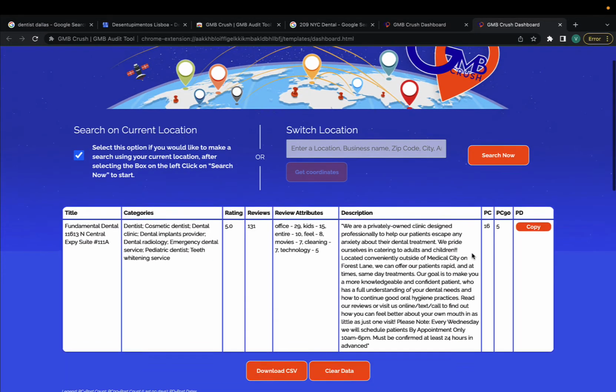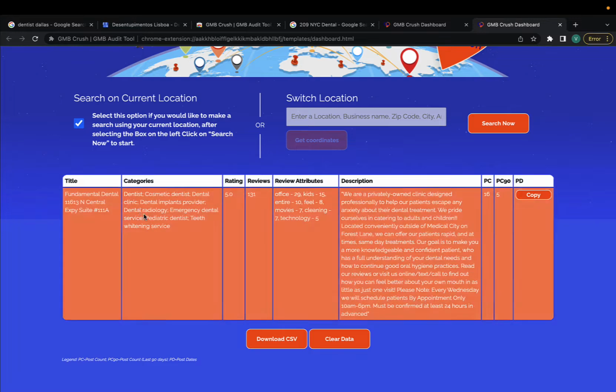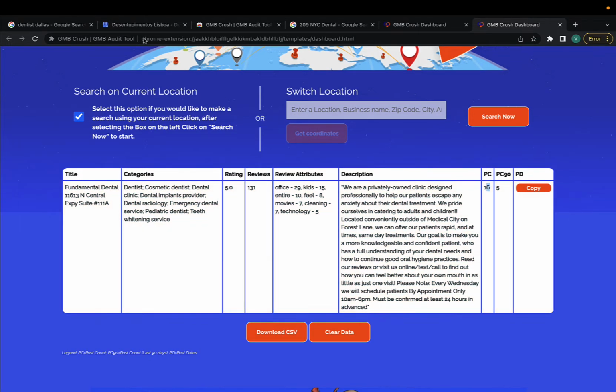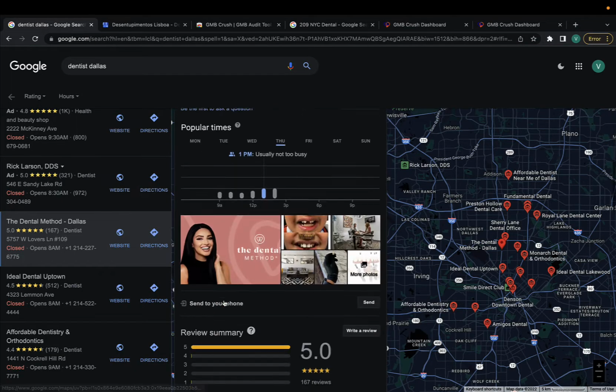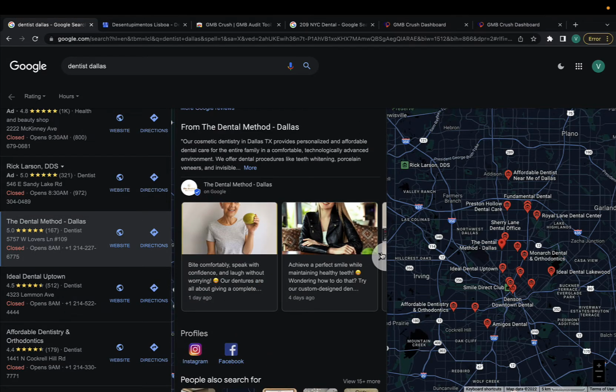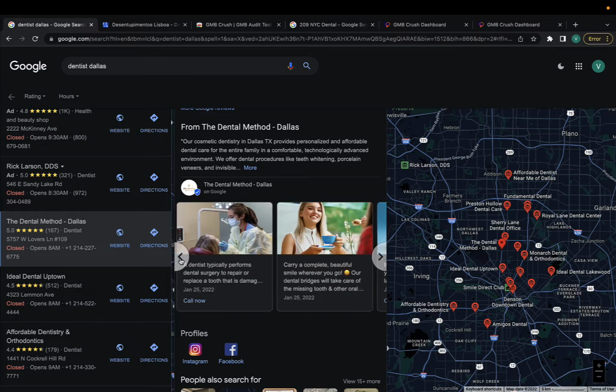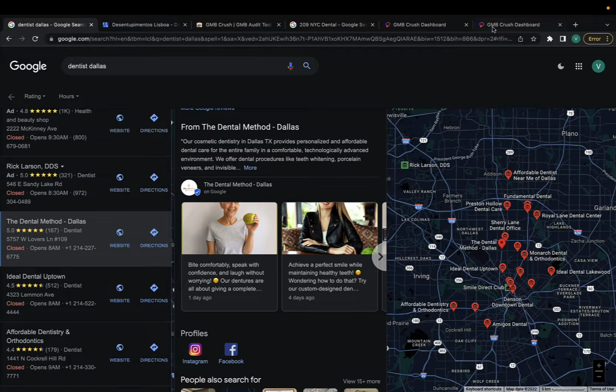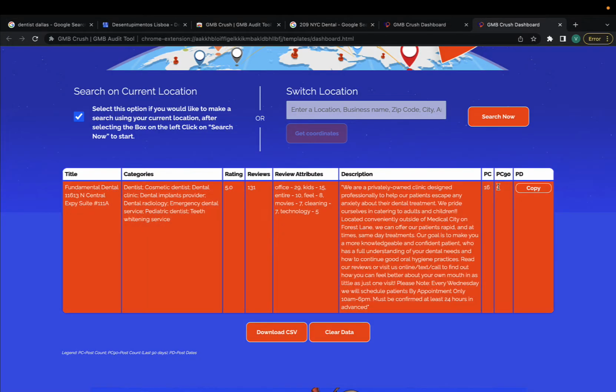And there we have it. This is what it gave us. So the title of the business, the categories and the subcategories, the ratings, the number of reviews, the review attributes, the business description, the post count, which is this right here, so the posts they make. Let me show you these right here. These are the posts they're making. As you can see, this was posted a day ago, and the post count for the past 90 days.